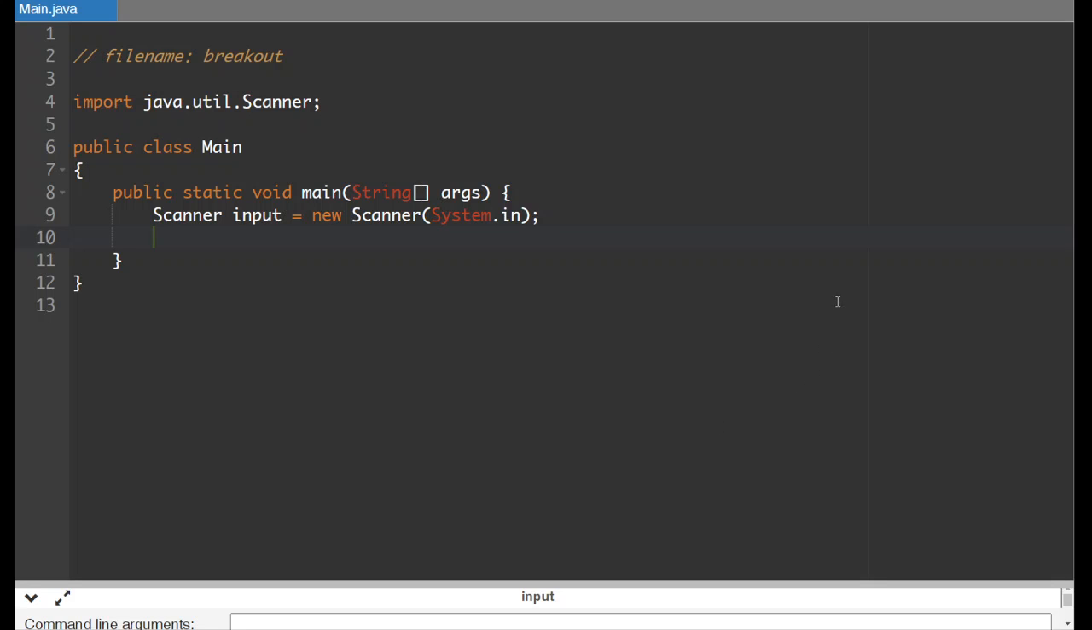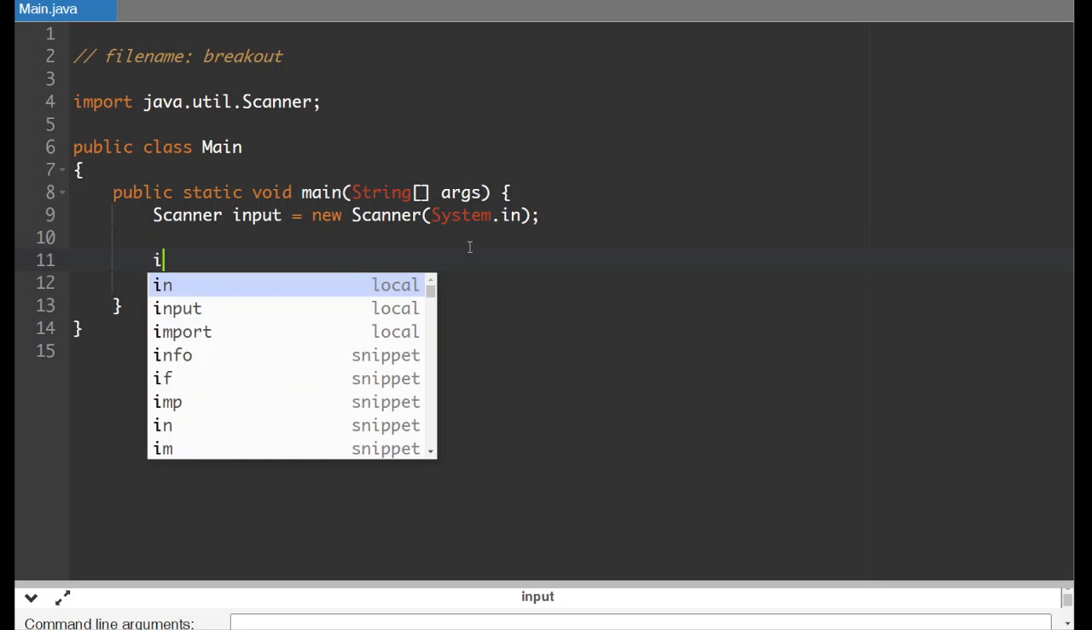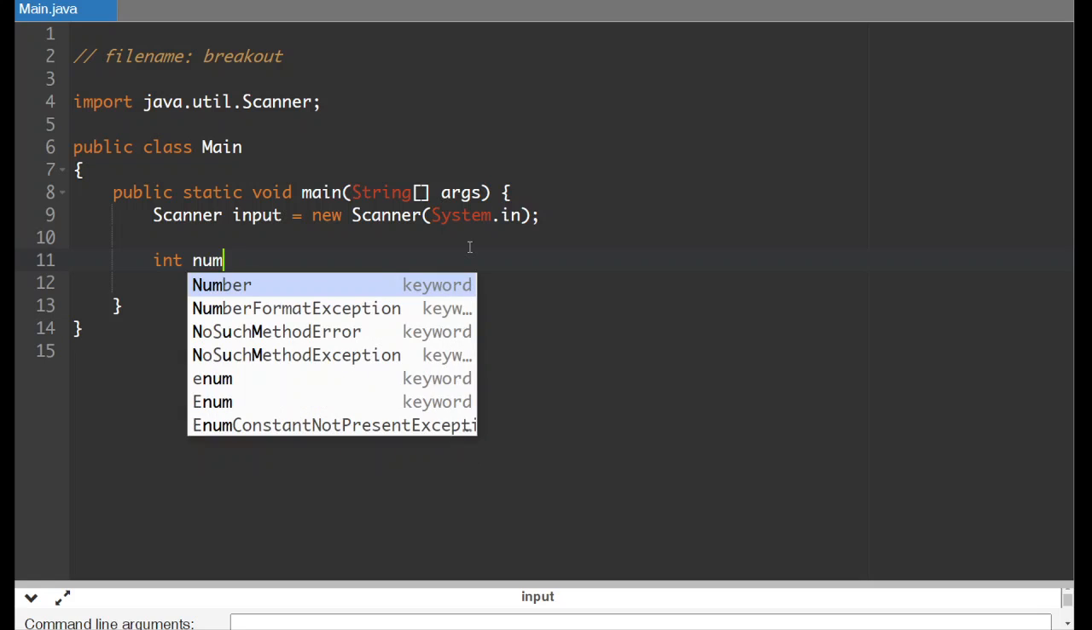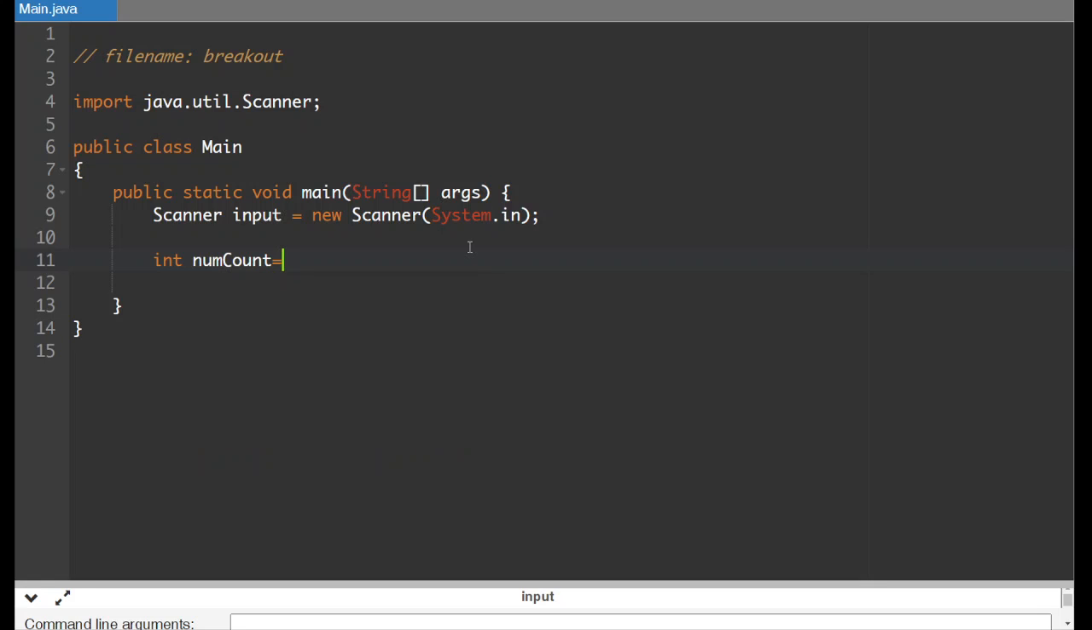Now we'll take a look at some other things that we can do with loops and also how to protect yourself against an infinite loop, so a loop that continues forever. So in this program, we're going to start with num count, and we'll be counting this up.